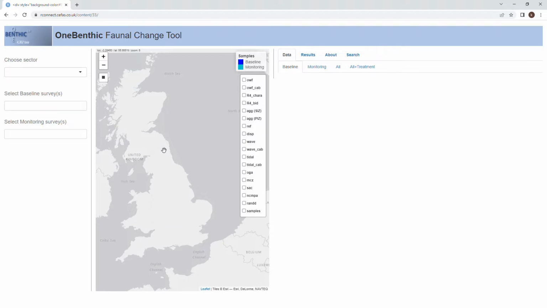The data used in this app come from OneBenthic, but we're also using spatial data. If we look at some aggregate dredging sites, for example, these spatial polygons are used to assign samples to different treatment groups, which are then used in the analysis.